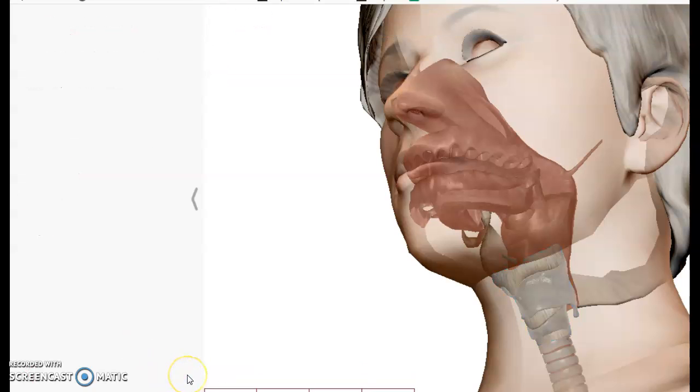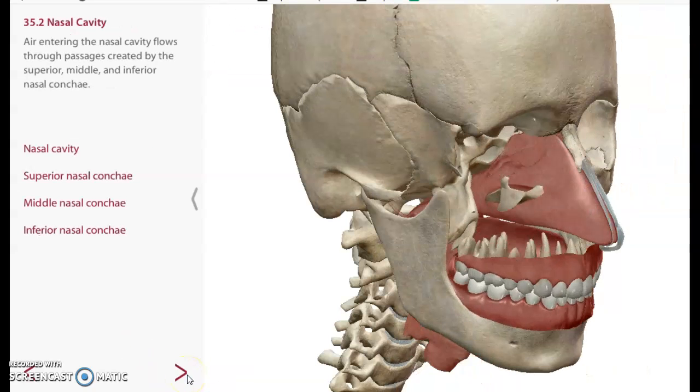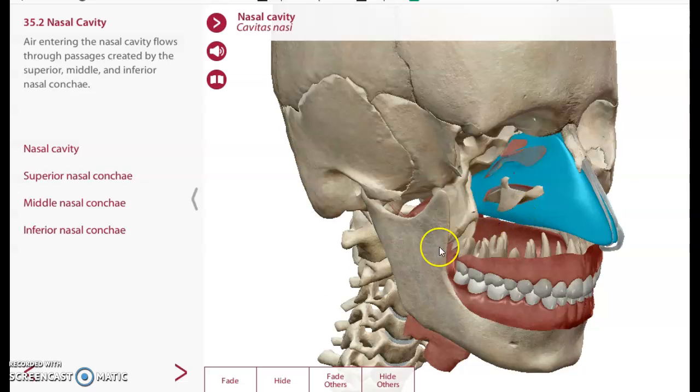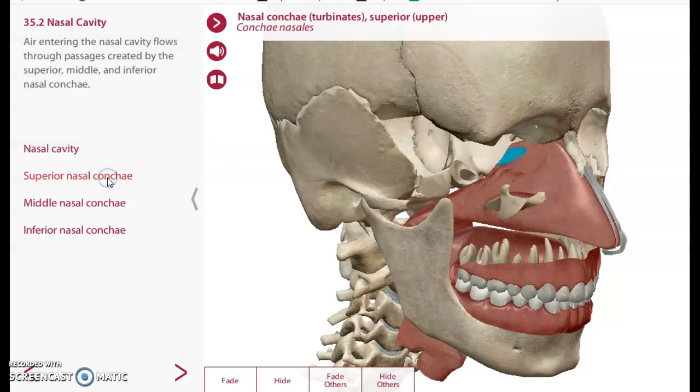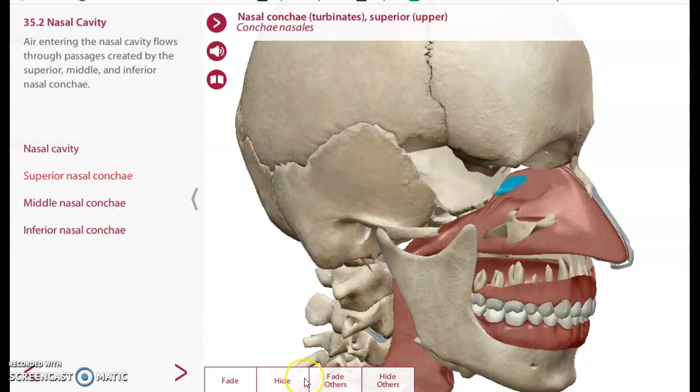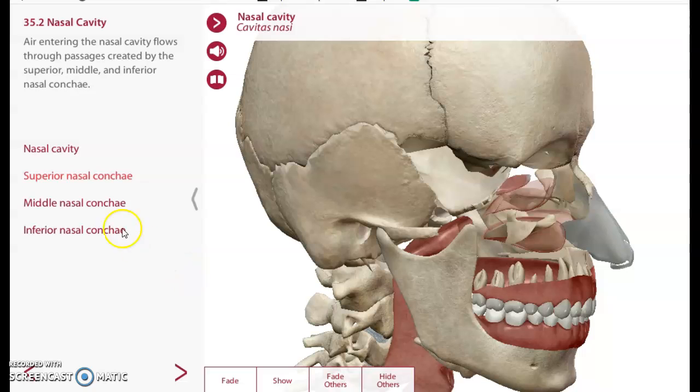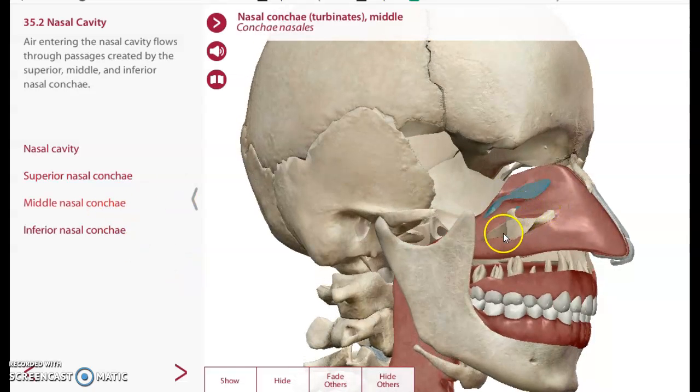So to get there, here, click that arrow. There's 35.2. Now what I don't like about this view, we're looking at the nasal concha. His nasal cavity is in the way. I'm going to click hide. Bye-bye nasal cavity. So now we could see the three bones, or the two bones that make up the three nasal concha. So here's the superior, and then I have to go here and hide that. Here's the middle, and then the inferior.